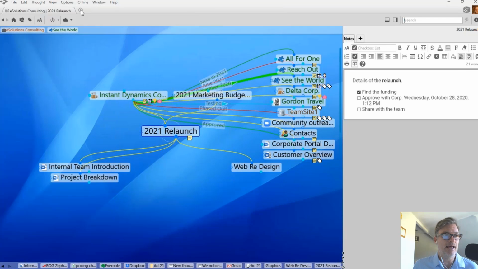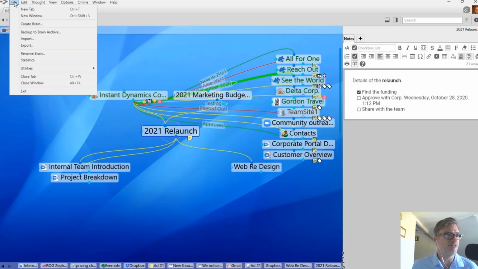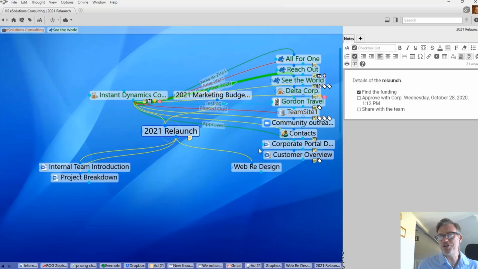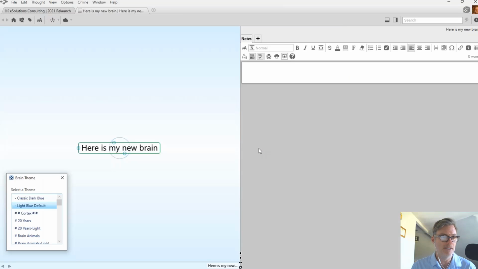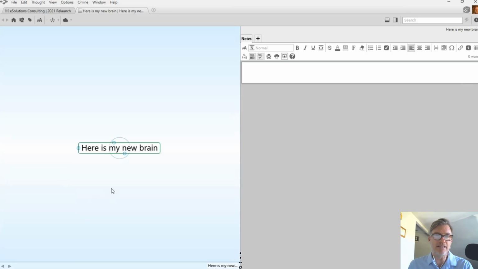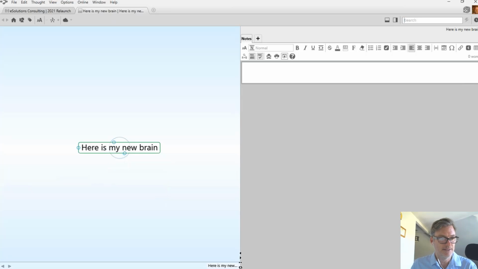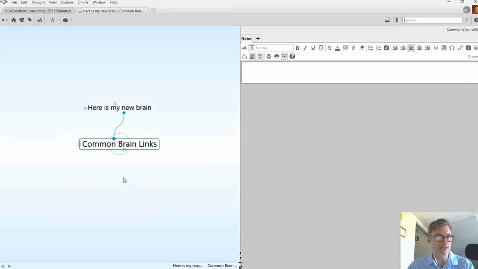And now let's go ahead and create a new brain. I'm going to click on File and Create Brain. And here is my new brain, which is the name of my brain. Anytime you create a new brain database, it's going to randomly select a different theme or wallpaper. So there, it just picked a very clean light blue theme. But now that I've got this new brain, I can have an area for common brain links, so a quick little jumping point to other thoughts that I'm accessing frequently in other brains.